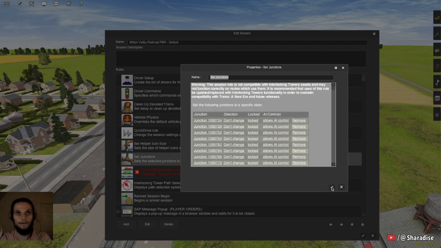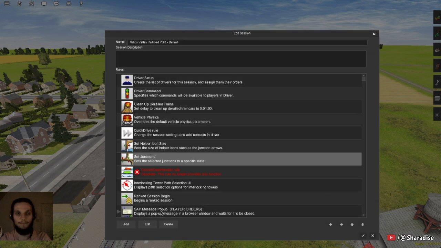It does say that you're supposed to use interlocking towers instead of this, but for one thing, I don't really understand interlocking towers yet. And secondly, being able to say specifically which junctions need to be switched which way, I just like having that very precise control. So I'm going to save that.